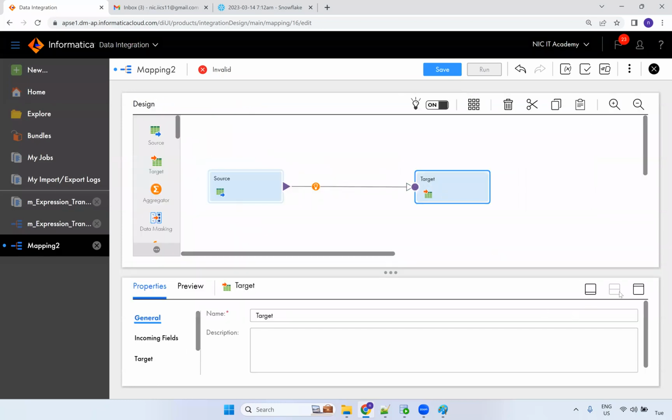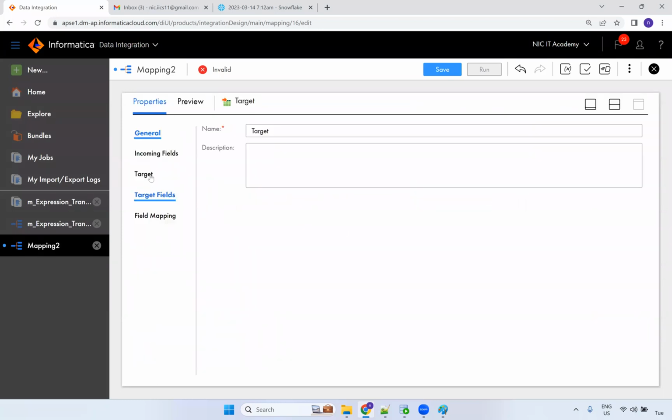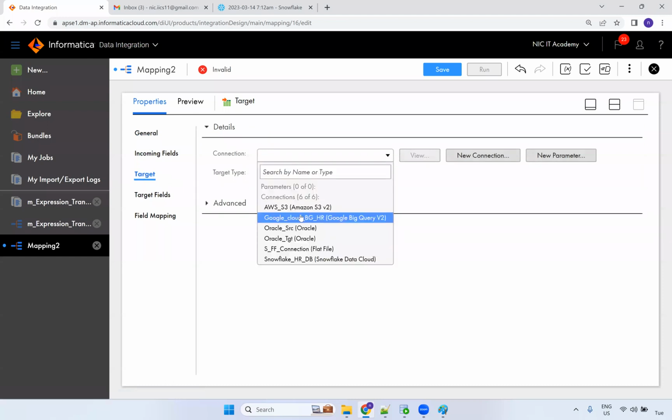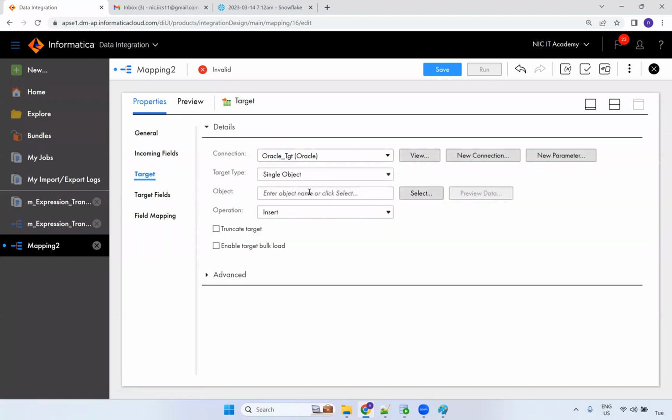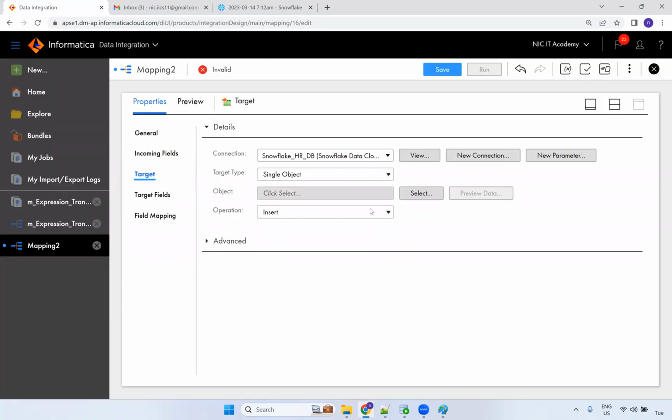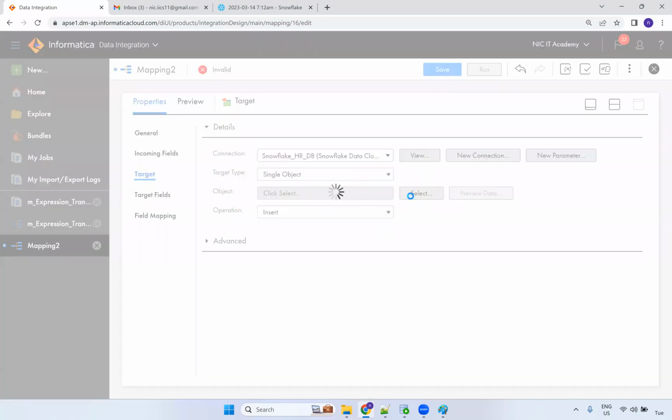And I will go to the target. So in the target, I'm not doing any transformation logic. I'm just going to load it into the target tables. Okay, go to the target here. Sorry, the target is Snowflake, and I'm going to load the data into this particular Snowflake here.